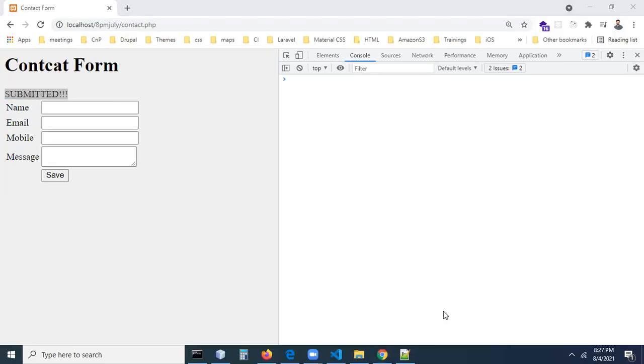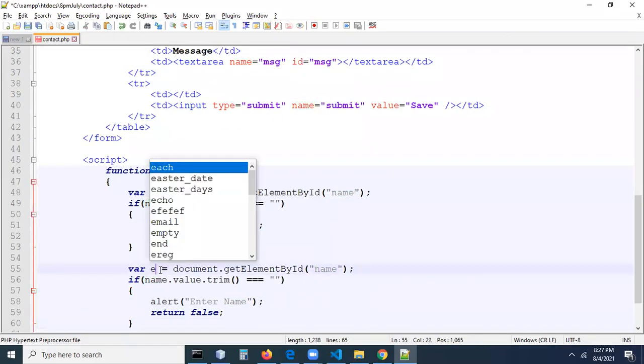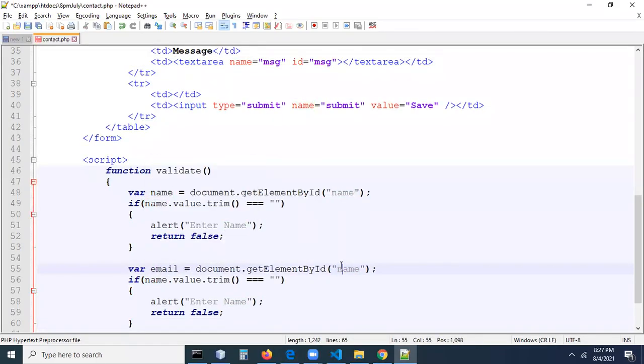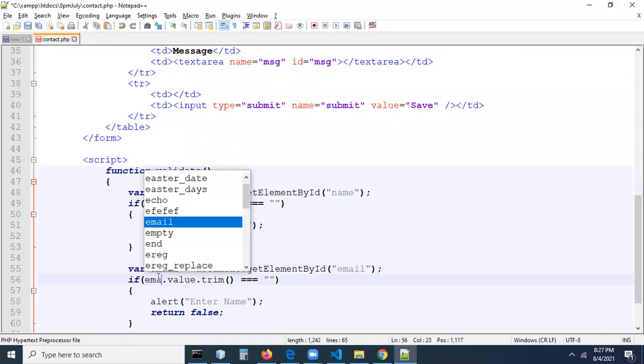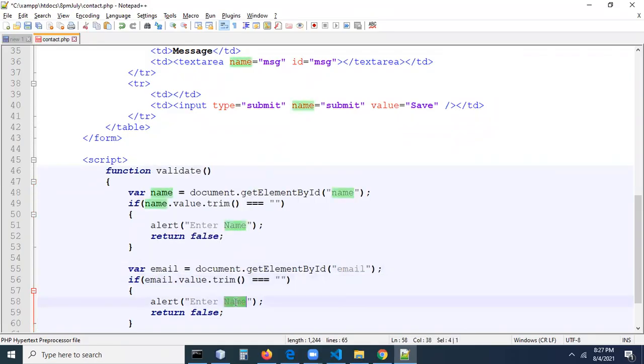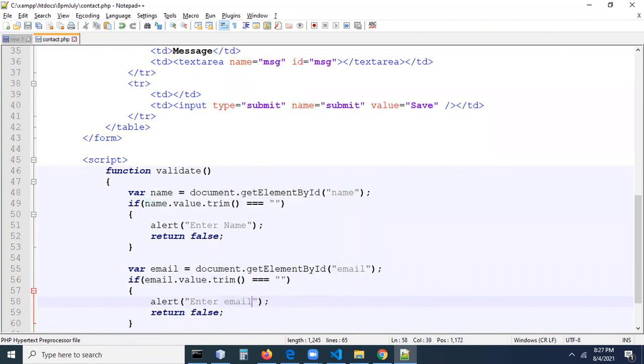Copy paste the same for the next field, and the same for the third field. Now you can see I executed one field successfully. I am going to take the email, where email equals get element by ID email. Email dot value dot trim equal to empty, so the message is enter email.